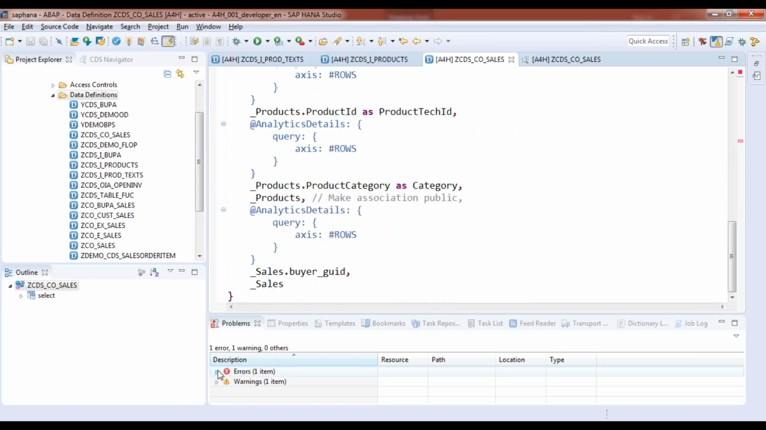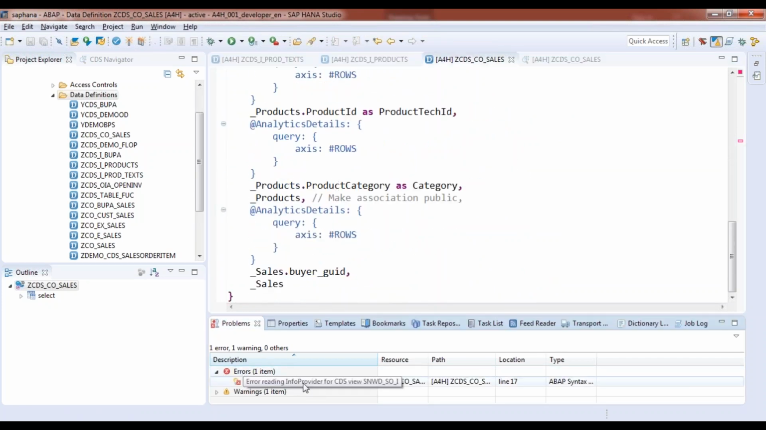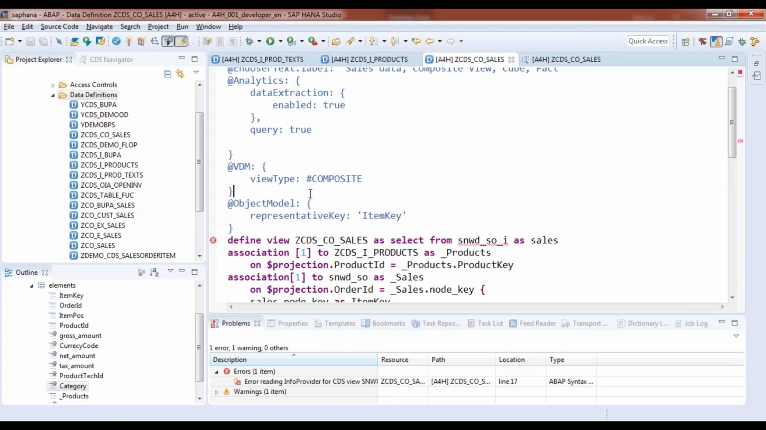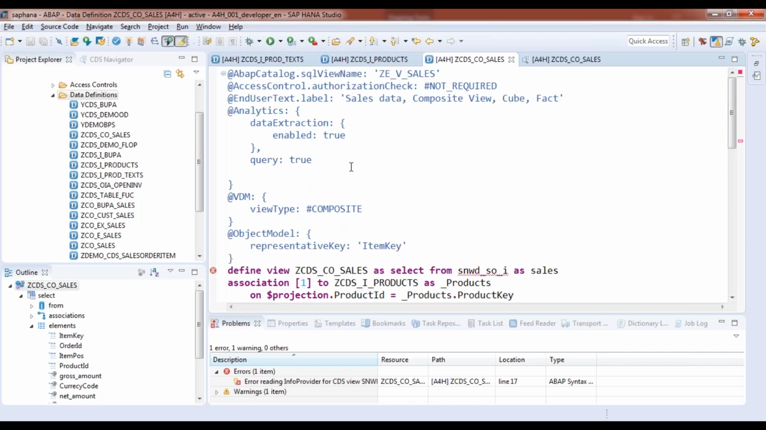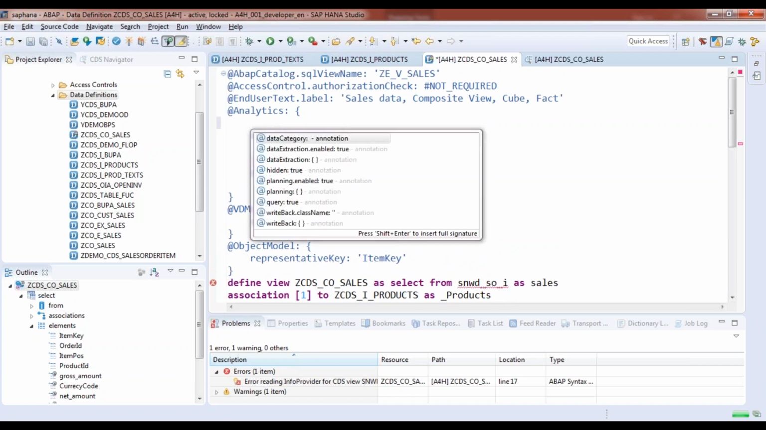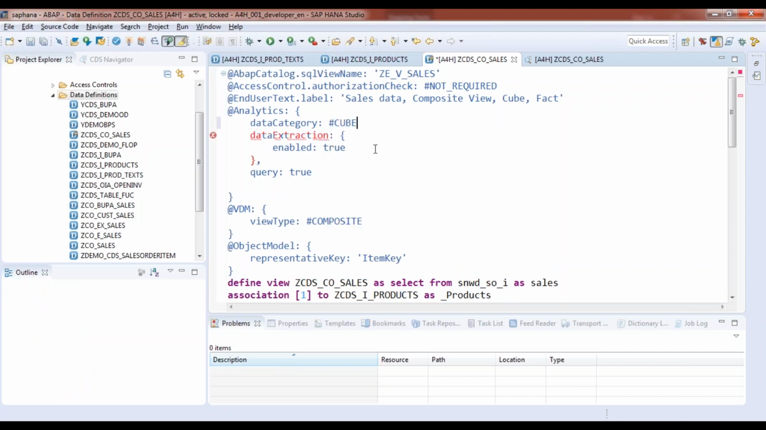Now there is another problem in our CDS view. It says error reading info provider for CDS. Oops, multiple errors. Now it's expecting the sales order item also as a CDS view, but that's not the case. This is directly a database table, which it is not allowing. So let me adjust this back to the data category and make it a cube, because I can join a transaction table with master data.